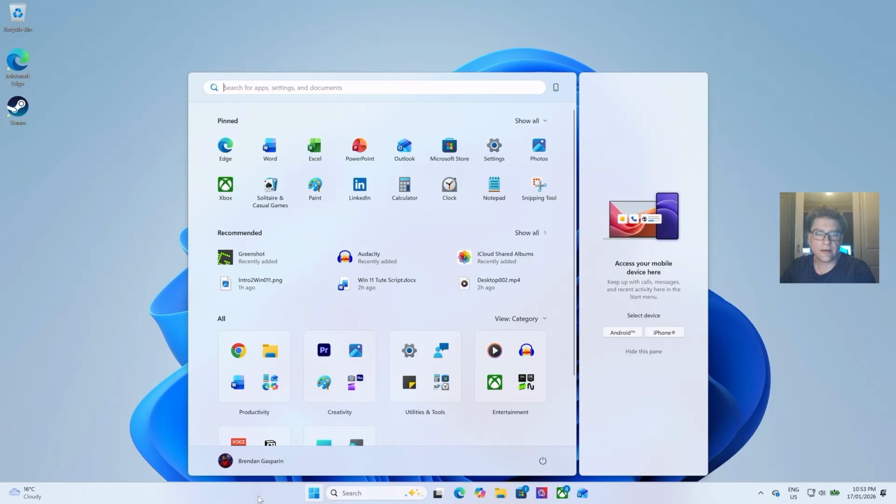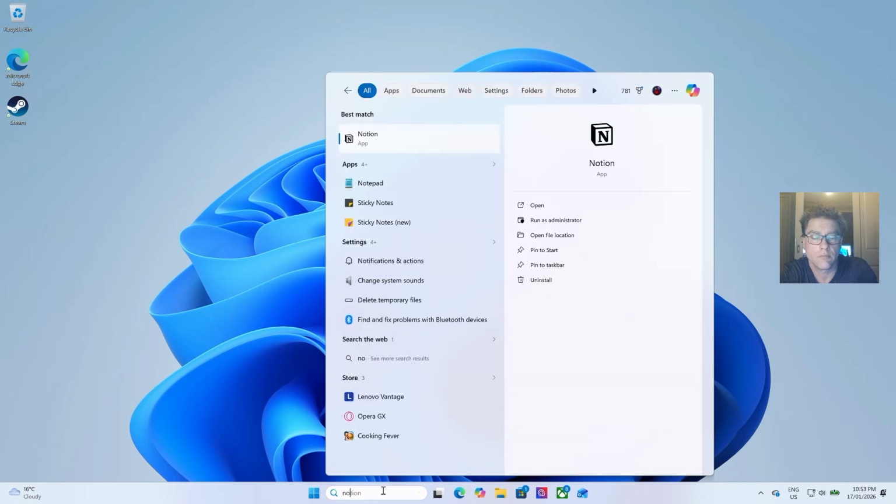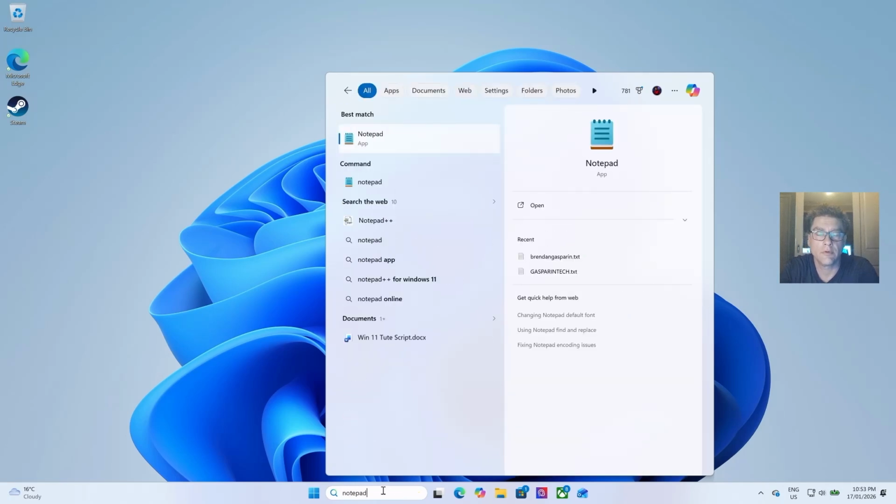The taskbar also contains a search bar that operates much the same as the one in the Start menu. If you type here, you can search for files, apps, and folders, as well as search results from the internet. You can click any of them to open them. I'll look for Notepad. Oh, yes. There it is.